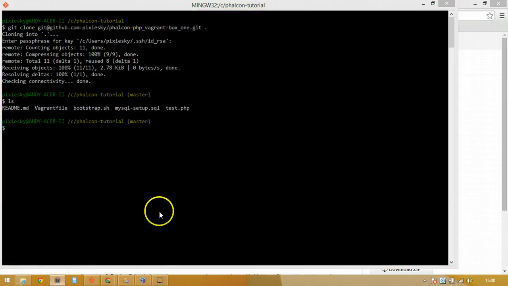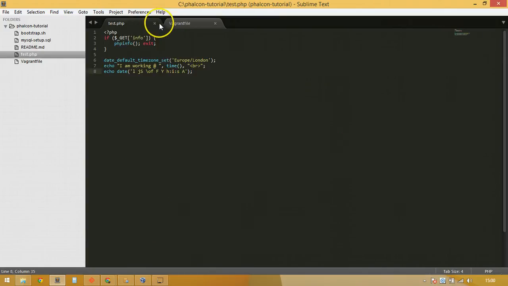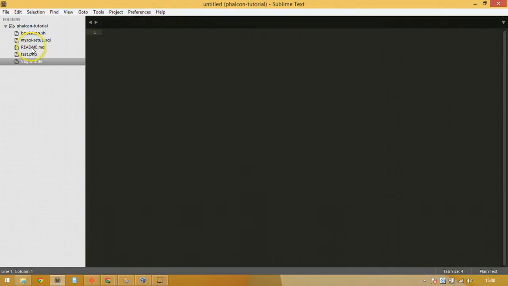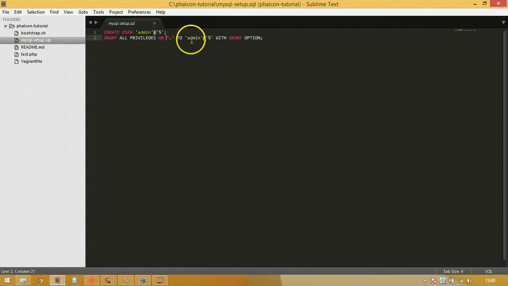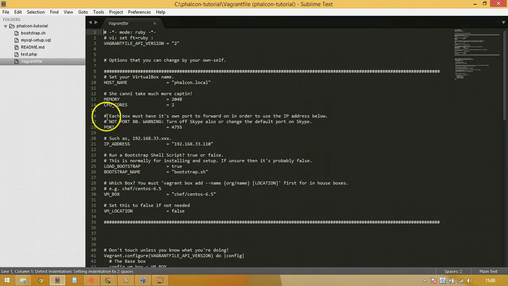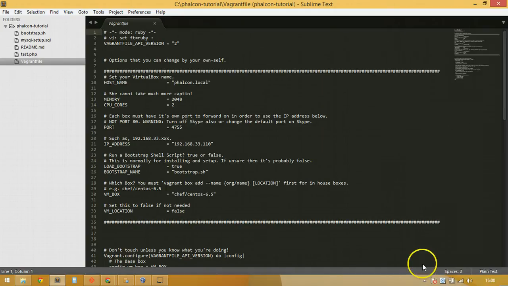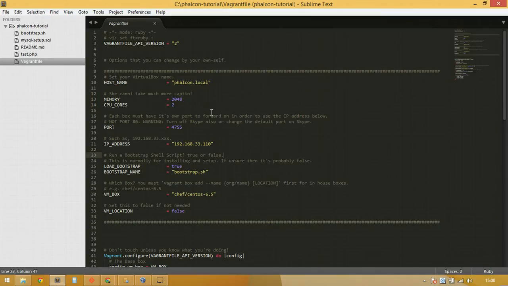So I just want to open up my Sublime Text editor, and you can have a look at what's in here. I'll close these so we don't get confused. Okay, so in the MySQL setup, this is just to create a user called admin and grant all options and everything, so we can log into the database on the Vagrant box, and I use HeidiSQL for this, so you'll see that in a moment. The Vagrantfile, if you set it to Ruby, it's easier to read because it is a Ruby file.